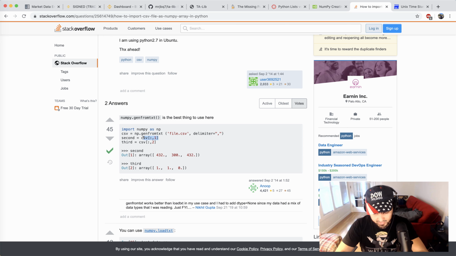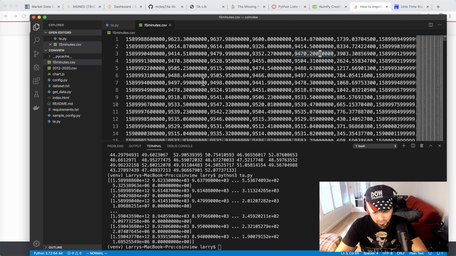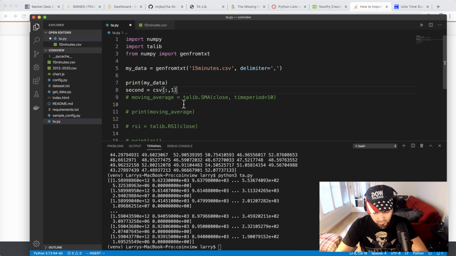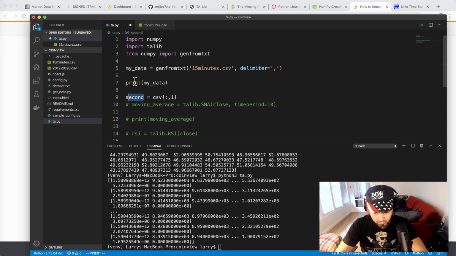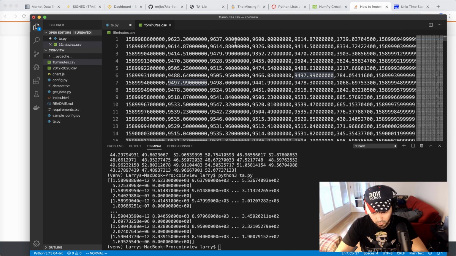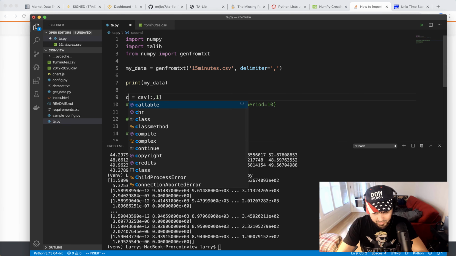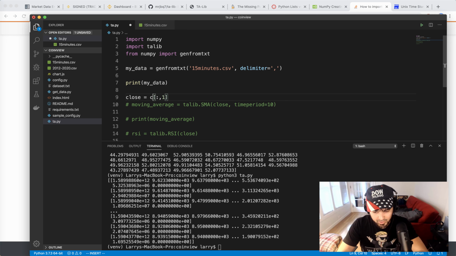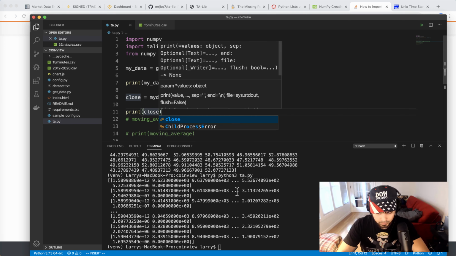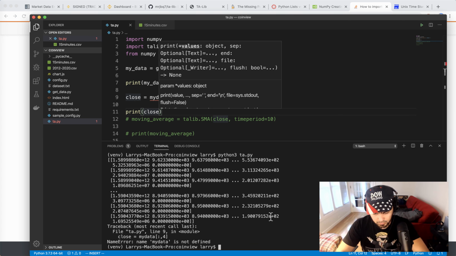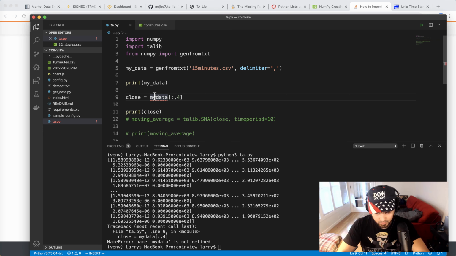And it looks like you can access this sequence like this. So let's try that syntax, just like accessing a list like that. So we're going to say the 0, 1, 2, 3, 4th. All right, cool. So we want the closing price. So let's see if we say the closing price is my data, and then we have a colon and a 4 there. And let's print the close. I run that, and spell it correctly.